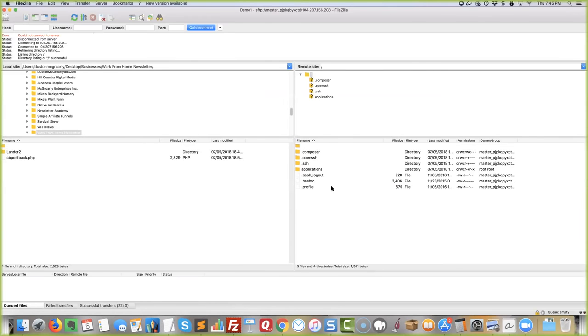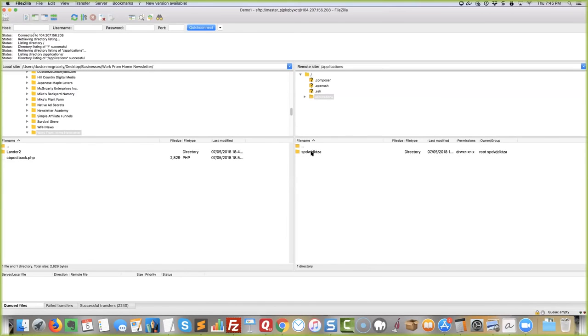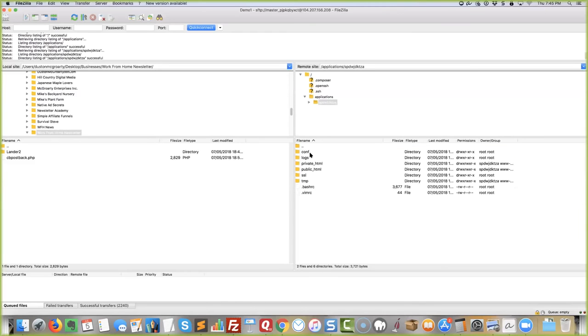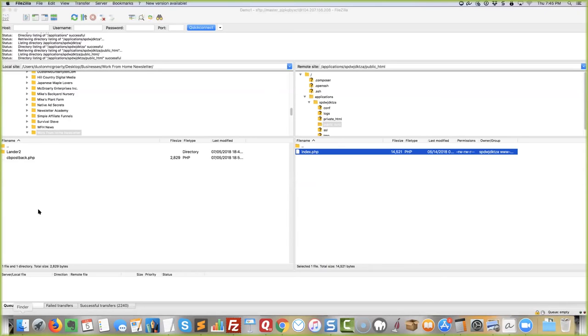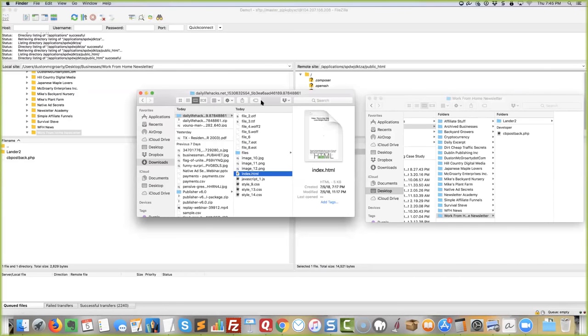And I have my Cloudways server set up inside of FileZilla so that I can just upload files straight from my computer. To do that, you double click applications, and this is kind of like a little separate folder, and then public HTML. Now we're inside of basically the home page of my work from home site. So what I'm going to do is take what I downloaded for right now.